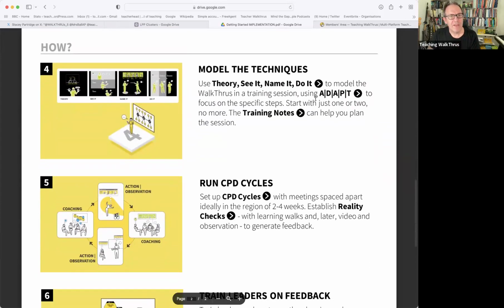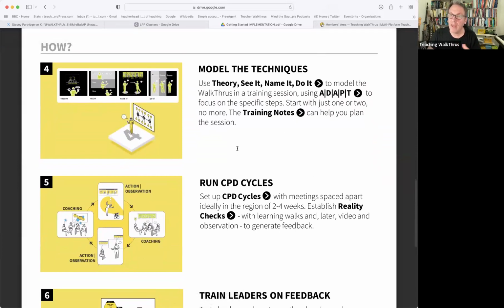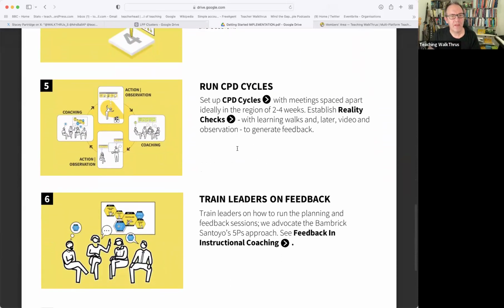And then we get into the training, and modelling the techniques. We encourage schools to run training, showing teachers how the techniques work, and then getting into the CPD cycles of observation and coaching. Crucially, we think the leaders of that need to be trained. So that's essentially our system.